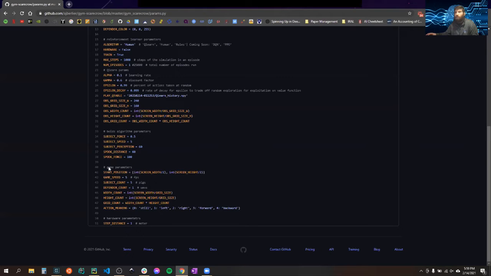Game parameters is where you set the overarching parameters for the game. I think the most important things here are how many subjects you want in the simulation, so here we have 5 pigs, and how many defenders you want in the simulation, so 1 UAV. Currently, the algorithms can only handle 1 UAV, but the framework is all set up to handle multi-agent problems, and I hope that we can get there eventually. That would be really cool.